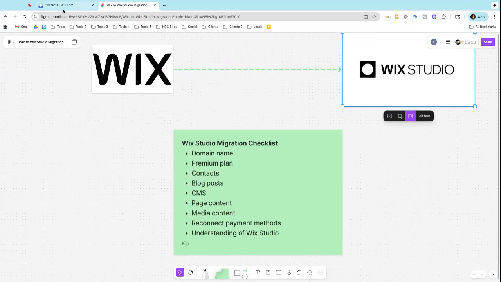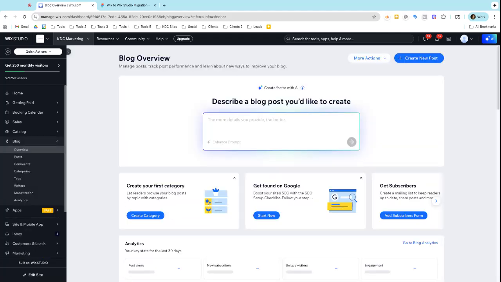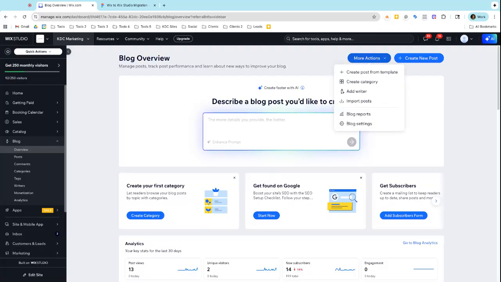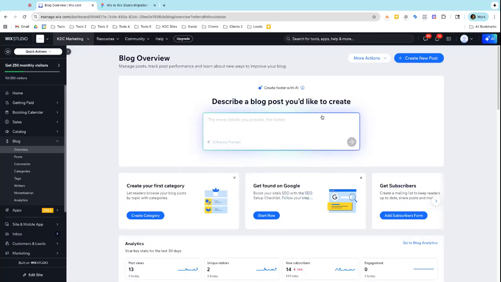And then the next one is blog posts. So if you're using Wix to manage your blog posts, there is a way to just import these ones over in a really quick, just a couple of clicks. And so you just go to more actions, then you go to import posts, and then you would go import posts from another Wix blog. So you would select this, click next, select the Classic Editor website, and this will import directly into your new Wix Studio website. And I had to do this recently for KDC Marketing, and it worked great.